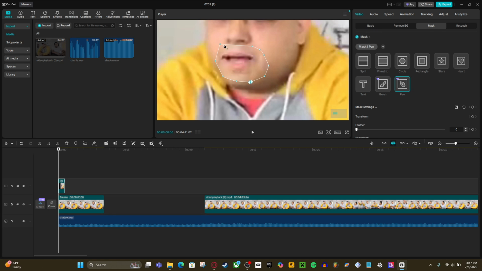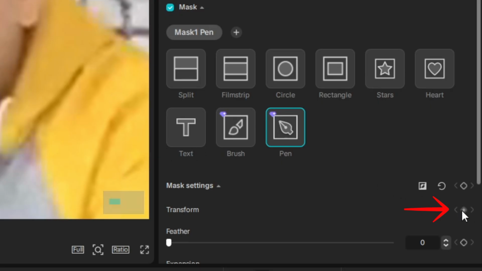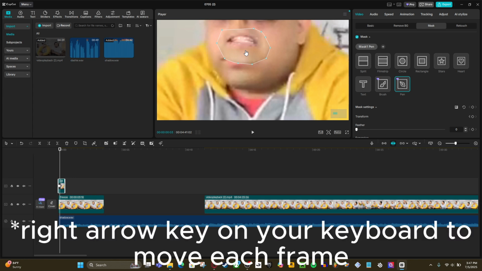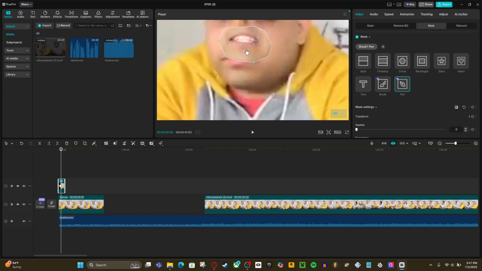Now what you want to do is track it. Okay, so make sure you're still on the masking tab. Then go to where it says transform on the right, click it, and now every time you move the masking circle, it'll track it smoothly. But to track each frame, you have to use the right arrow key to go to each frame as you drag the masking circle for each frame.